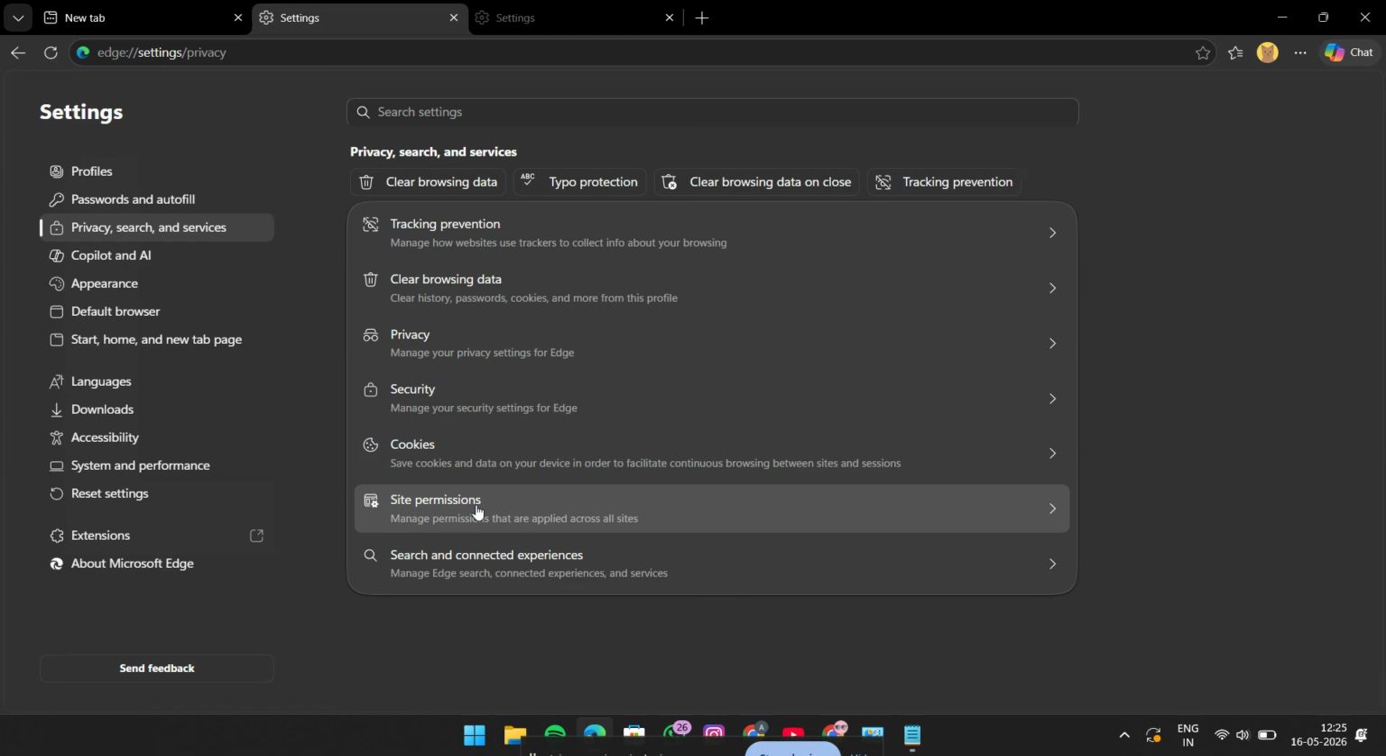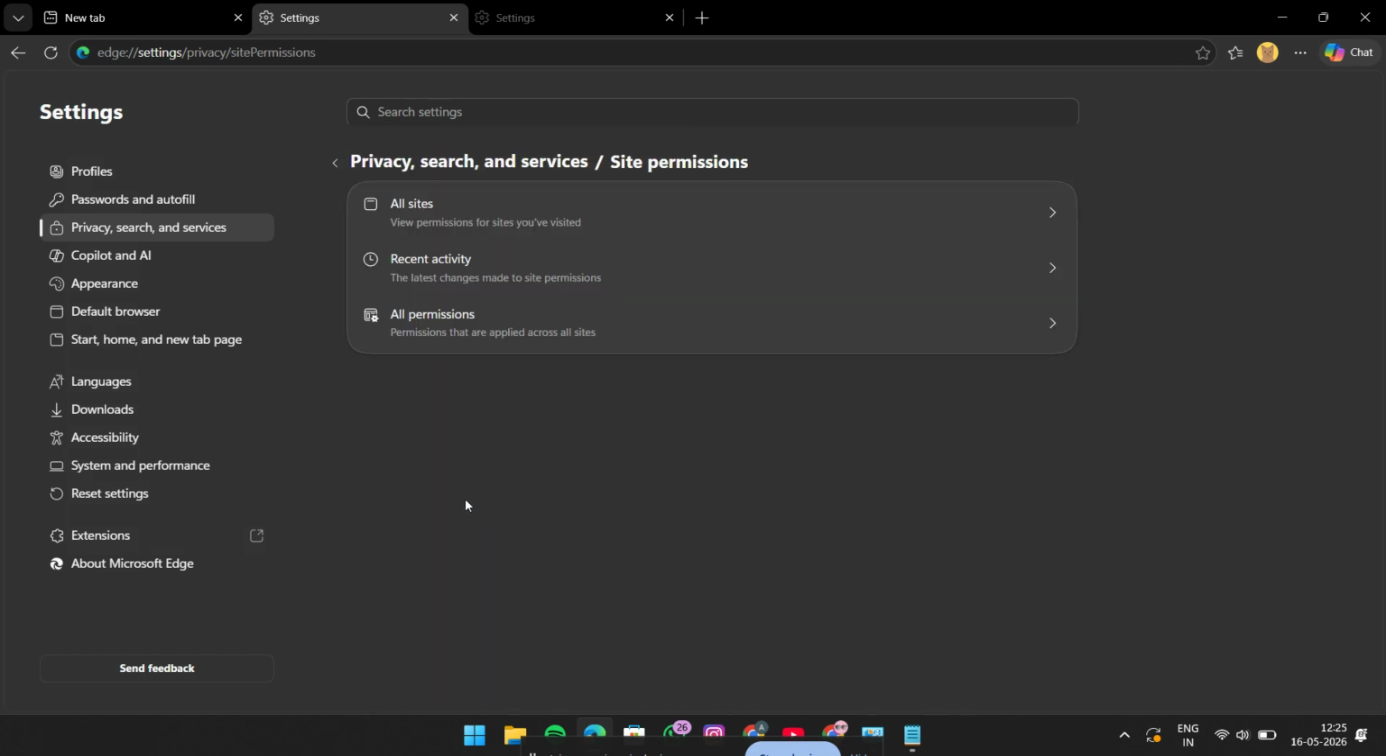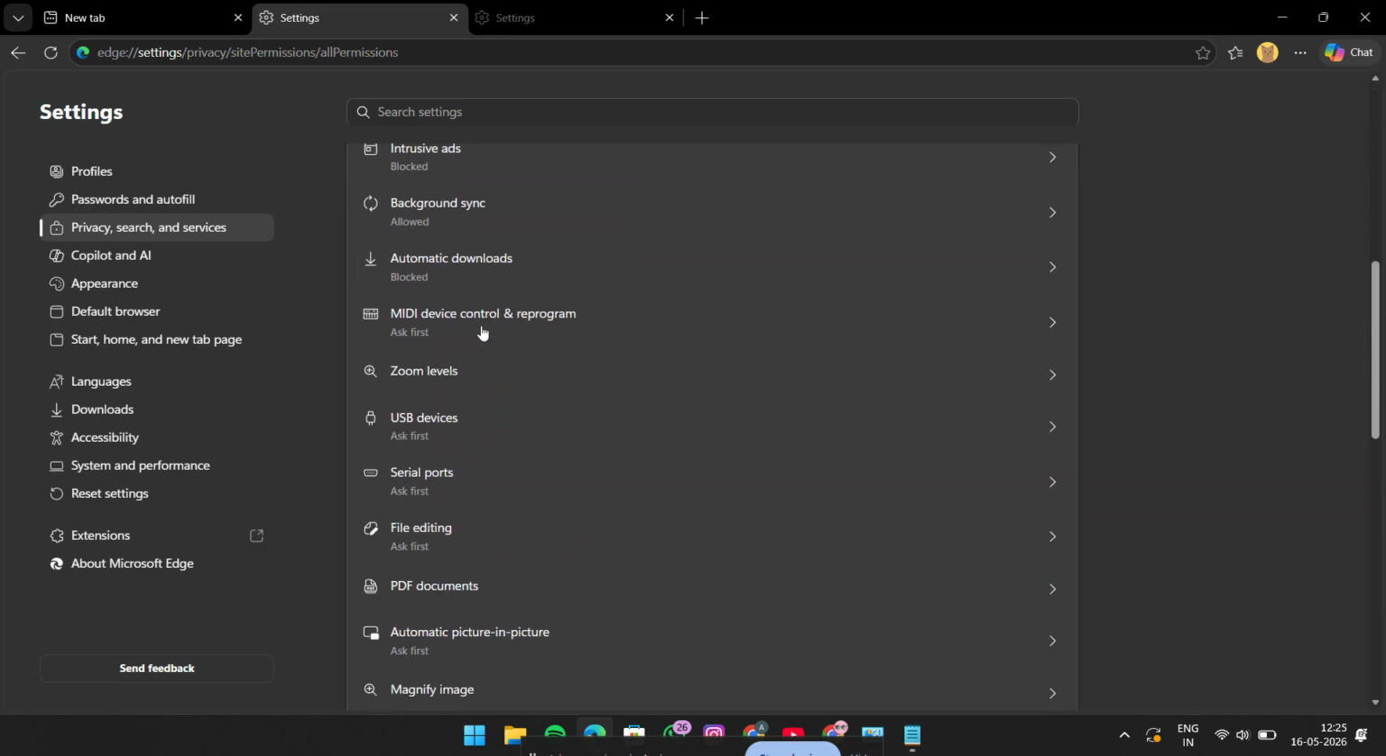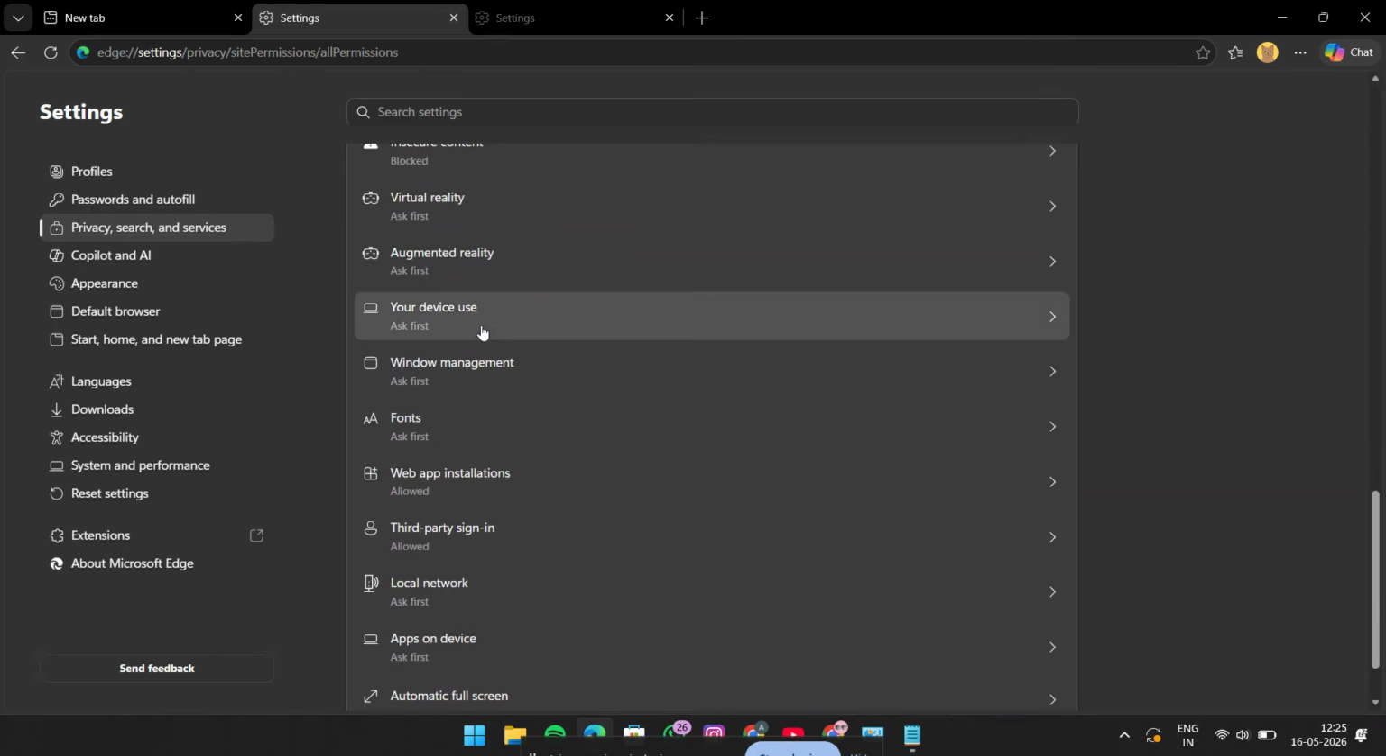Now scroll down until you find Site Permissions. Click on that option to open all the controls related to what websites are allowed to do inside Edge. Inside Site Permissions, look for All Permissions and open that section. This area shows the full list of site-based permissions that Edge can manage.